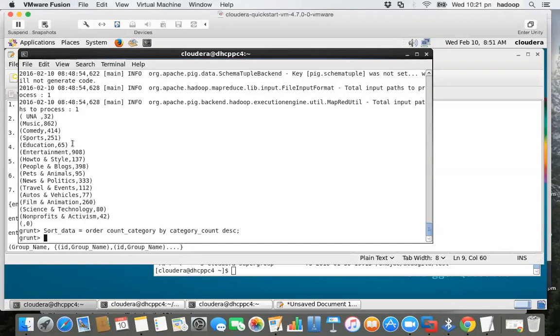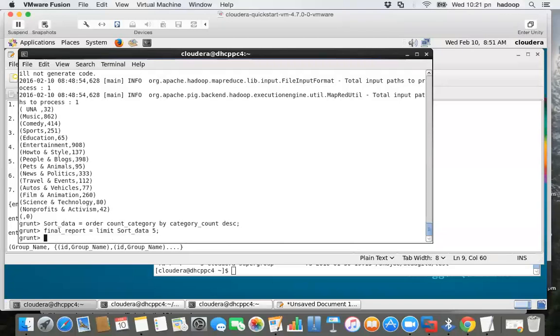Now everyone should know the syntax, right? Maybe final report equal to limit sort data, correct? And it should be case sensitive, right? What did we say? 5, right? That's it. And dump. So there are 2 commands: dump, and what is the other one which actually results in execution?